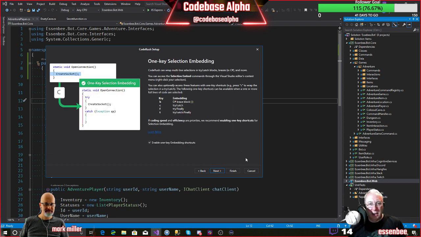So, one-key selection embedding. I like this too, but up to you again. The idea is that if I want to embed something in a try-catch or a try-catch-finally, or just some braces like in C#, I can select one or more lines of code, either a single full line from the beginning to the beginning of the next line, or multiple lines of code. Then CodeRush will figure out the logical block and you just hit the letter B, C, F, or T and get the block around it.